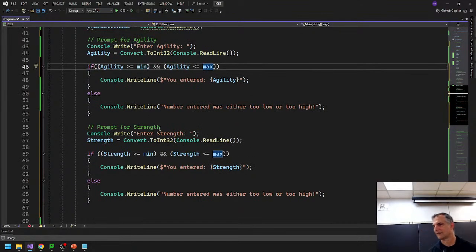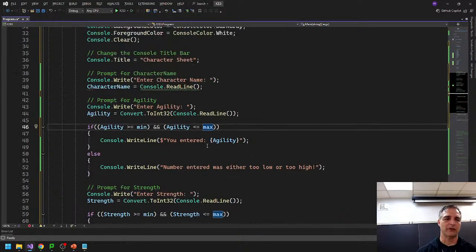Yes? If you wanted to have different max and mins for the different actions, then you could, but that means you have to define new variables for those. Oh, okay. I was going to ask if we could do the min, so that would be in each prompt for strength. Well, you could, or you could do something like up here. That's a good question.